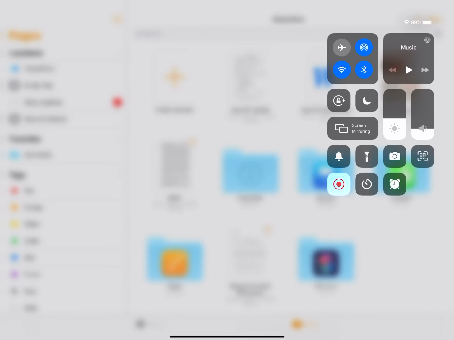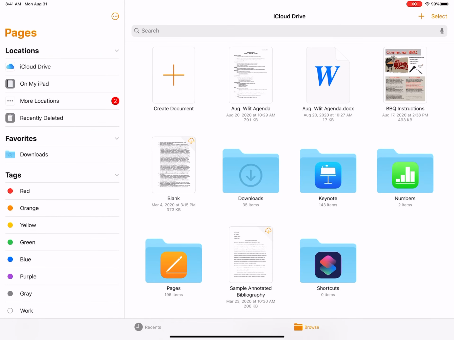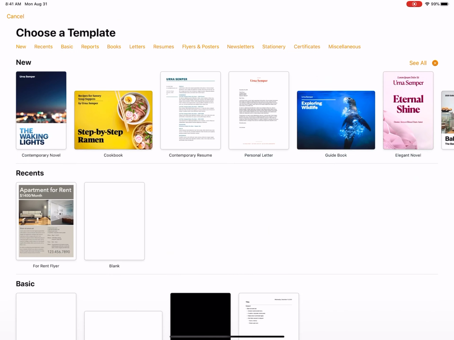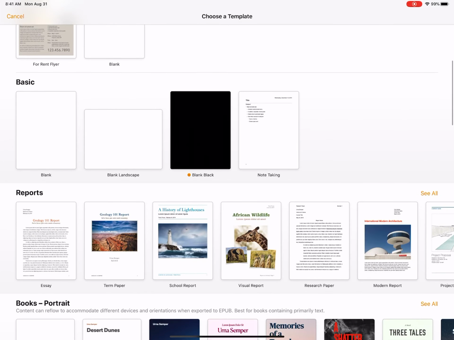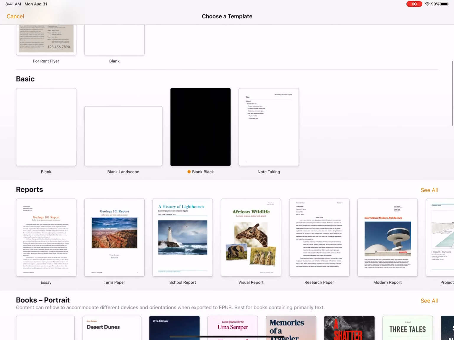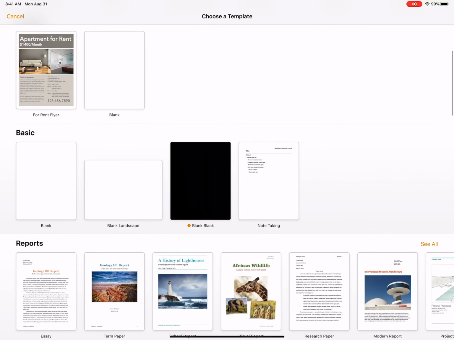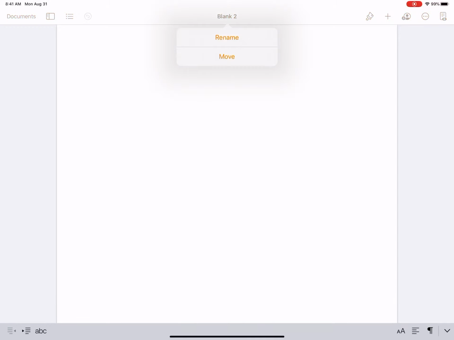I'm briefly going to show you how to format your Pages document into correct MLA format. So if you open up Pages, you will create a new document. Make sure that you click blank. I know it's very tempting to press the essay one, but that is not in correct MLA format, and it's a lot easier if you just start from scratch. So the first thing you should do is title this thing MLA template instead of blank whatever, so then it's easier to keep track of.